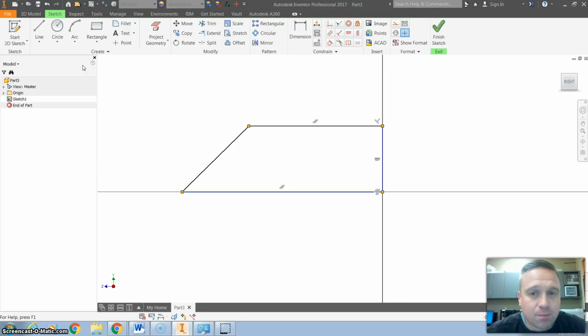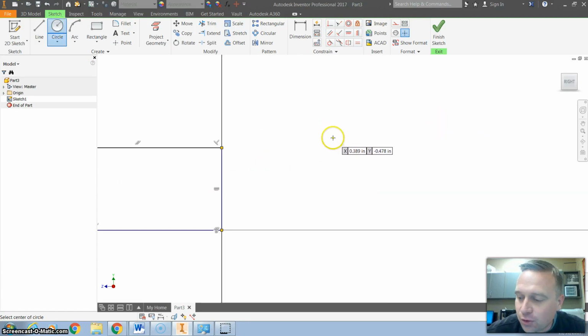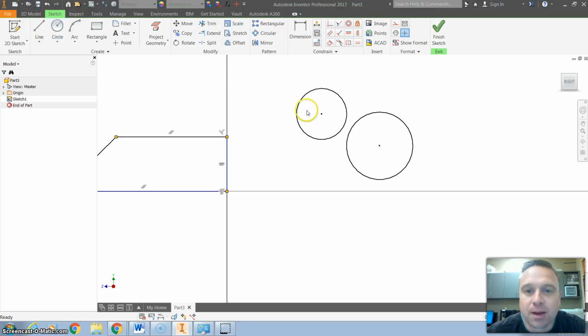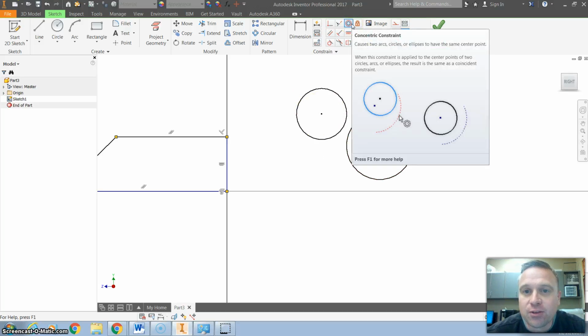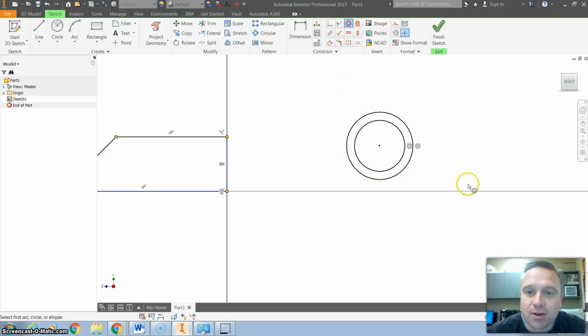The next constraint we're going to look at is a concentric constraint. And so I'm going to come over here to this side, and if you use the wheel on your mouse, you can zoom in and out. But I'm going to go ahead and draw two circles. I'm going to make one a little bigger than the other. It doesn't have to be perfect by any means. And so the concentric constraint will make two circles have the same center point. So I'm going to click on concentric, and I'm going to click on my two circles. And I can now see that it has created a constraint where these two circles have the same center point.